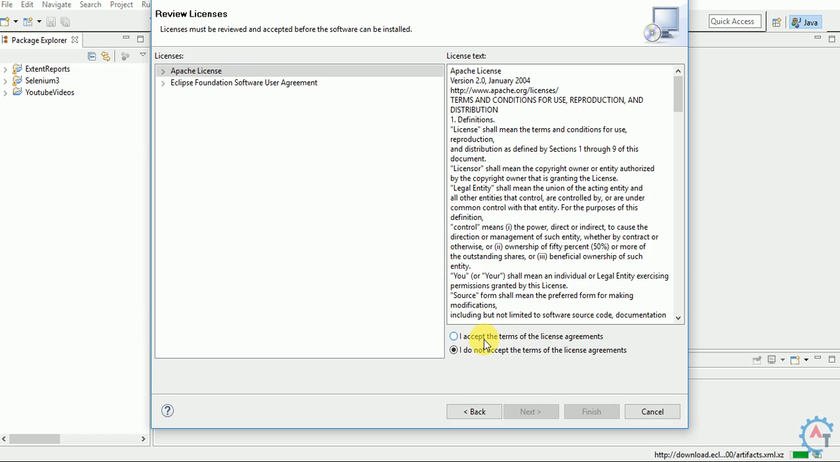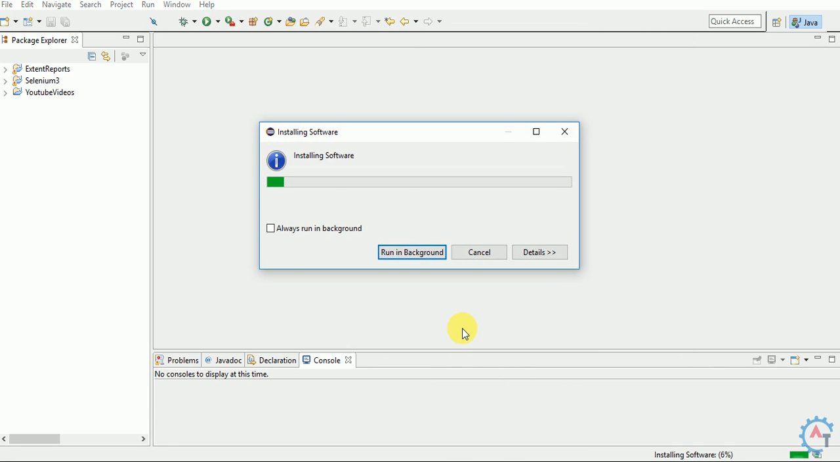It will ask for the license acceptance. You just click on I accept the terms and license agreement, then click finish. Now it will install TestNG in your Eclipse. It is a bit time-consuming process.